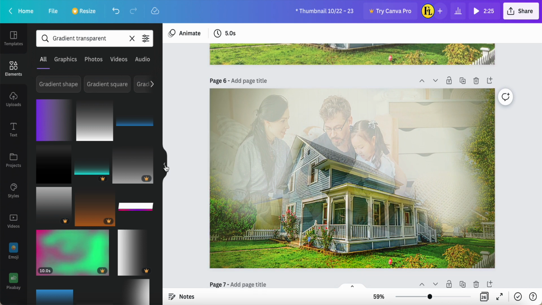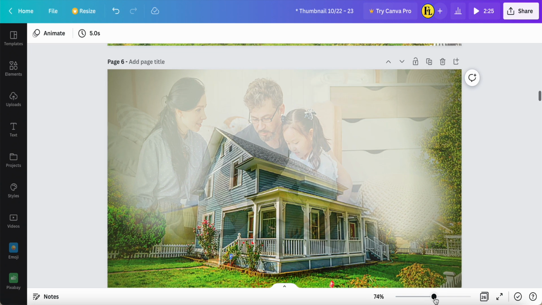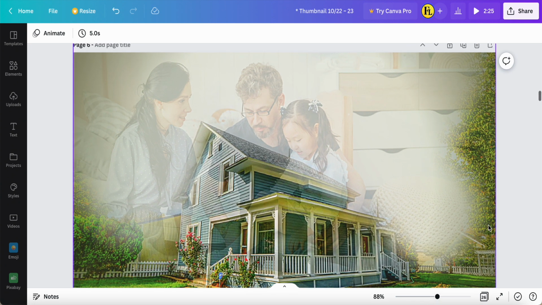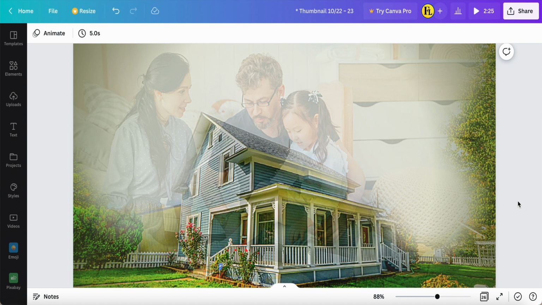So let's take a look at this final result, and then I make this one becoming like this. So this is the combine and blending effect for this photo.